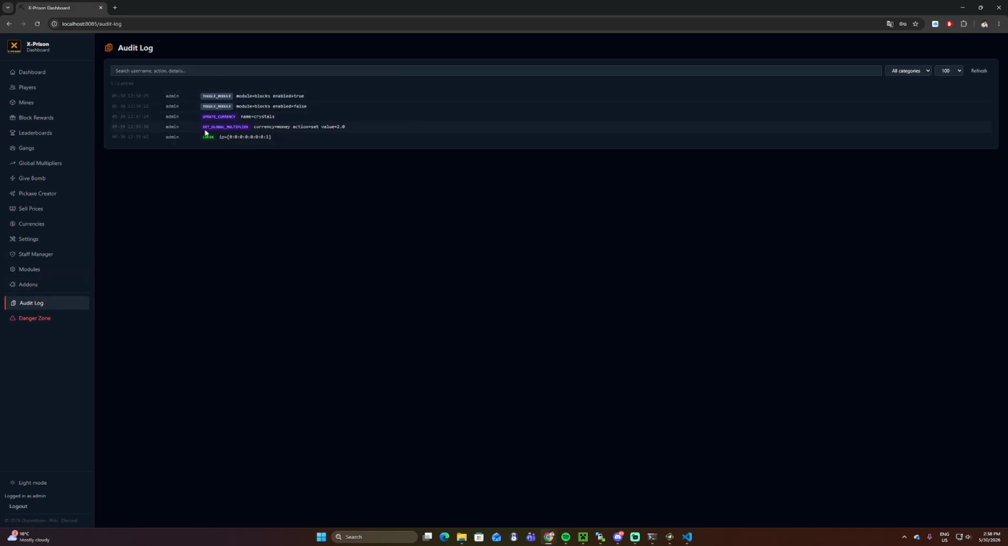Audit logging displays all of the useful information about who has done what on the dashboard. It's meant for admins and server owners to make sure that your staff and moderators who have access to the dashboard are not doing anything crazy.